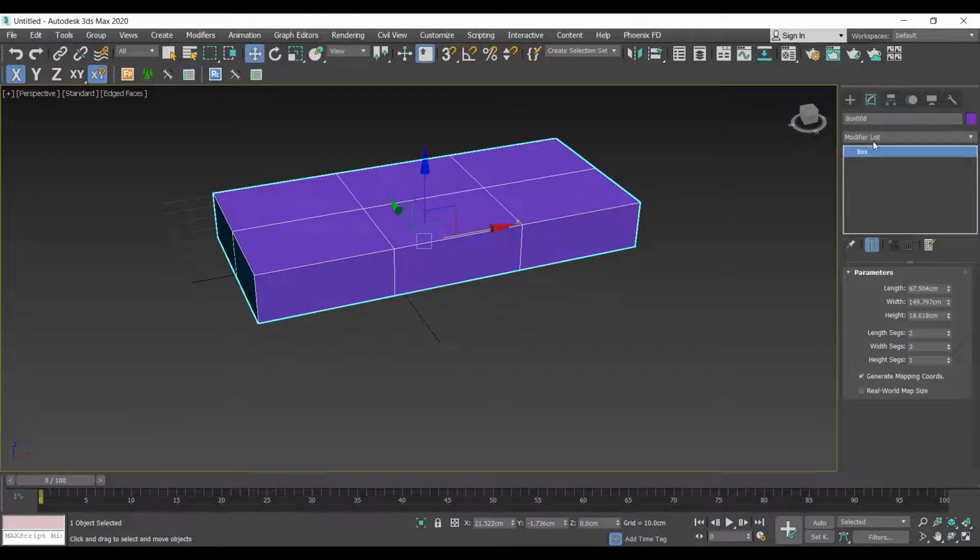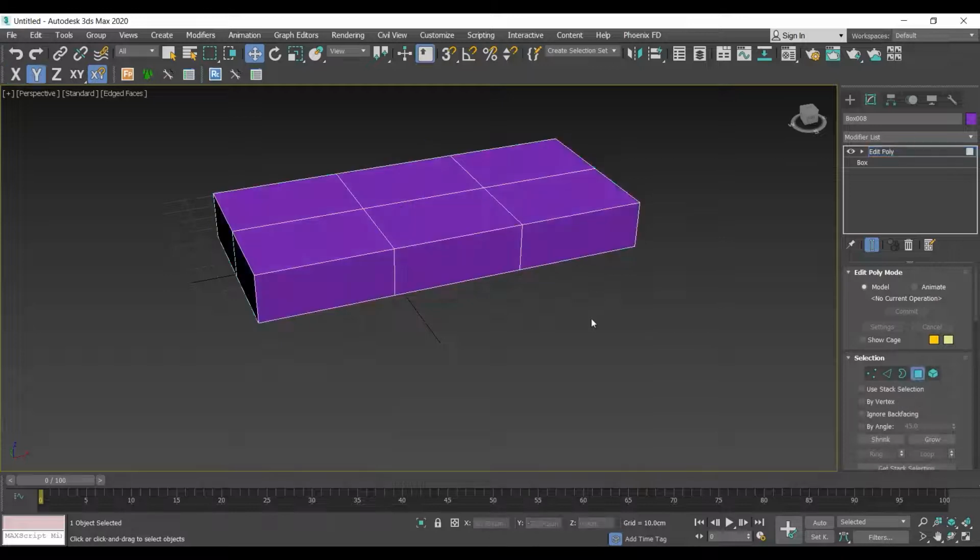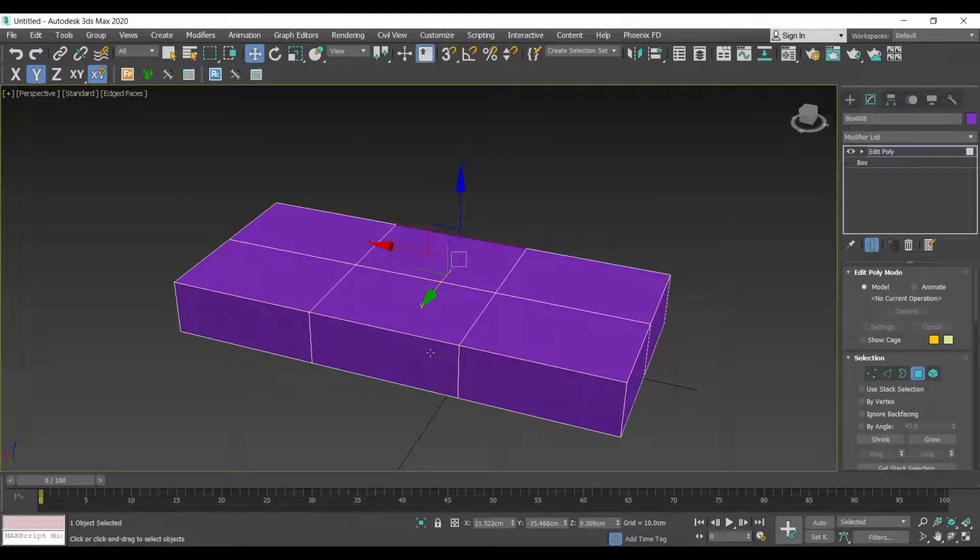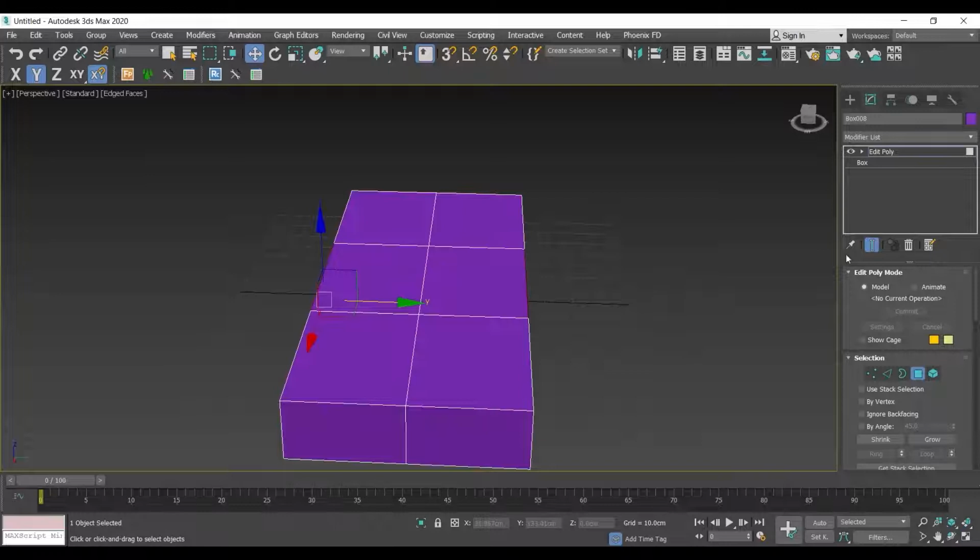Okay, so I'm just gonna go edit poly. I'm gonna go select polygons. So I'm gonna select this and this at the same time, the wings, and I'm gonna extrude them.